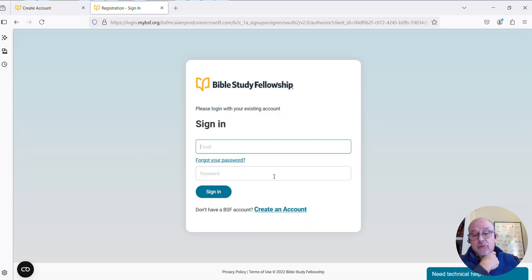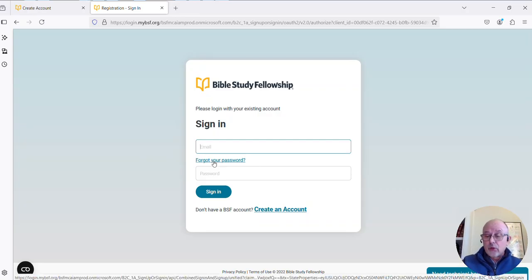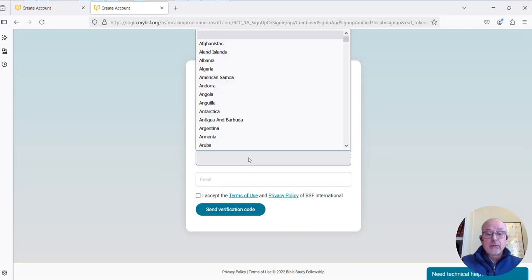Now, if you've had an account with BSF in the past, perhaps you remember some time ago you had done something like this before or provided your email, I would encourage you to type that email in, and if you don't know the password, run a forgot password request scenario, and you can probably just reactivate your account. Or you can choose to go straight to the Create Account option, in which case it'll ask you for the country you're in.